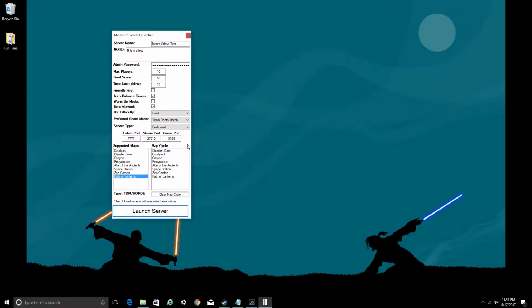These are key ports that you will need in the firewall demo that I do later on, but I'm going to do that at a different time, alright? So from here, as you can tell, I have my server name, message of the day, admin password, my max players, goals, etc., okay? Warm-up mode is already turned on by default. Even if I check it, I think it doesn't matter, but I'll show you how to disable that in another video as well.